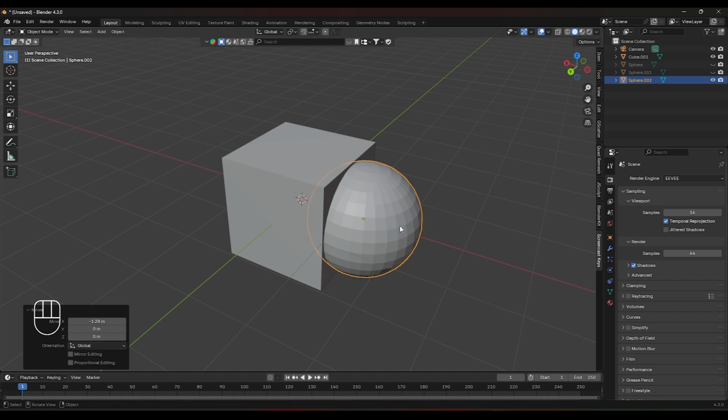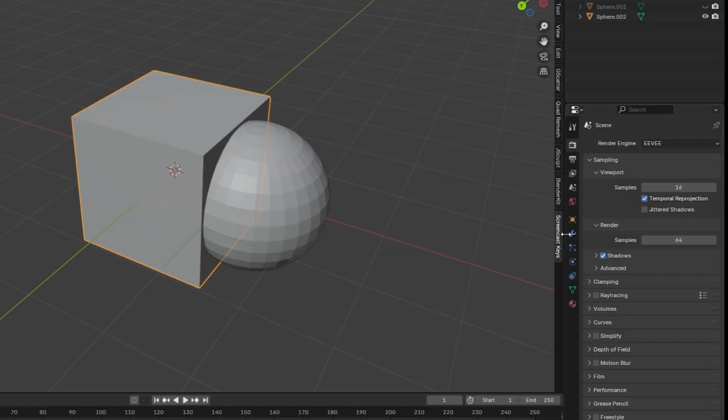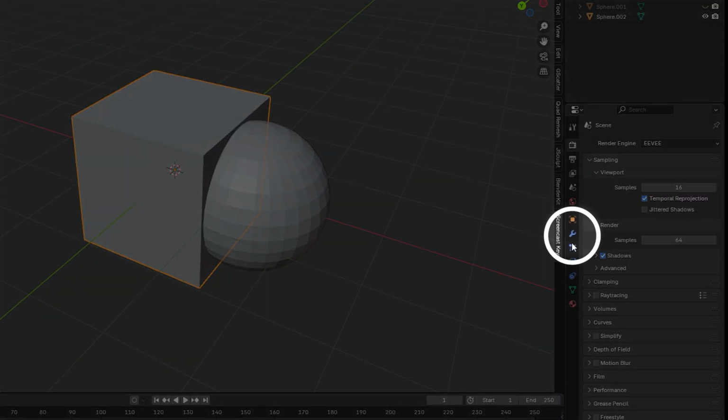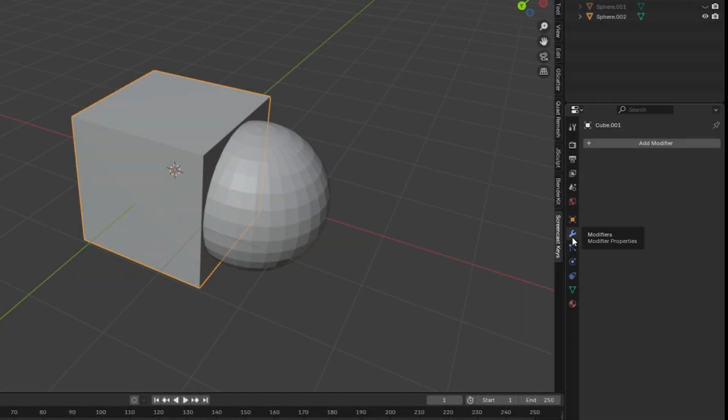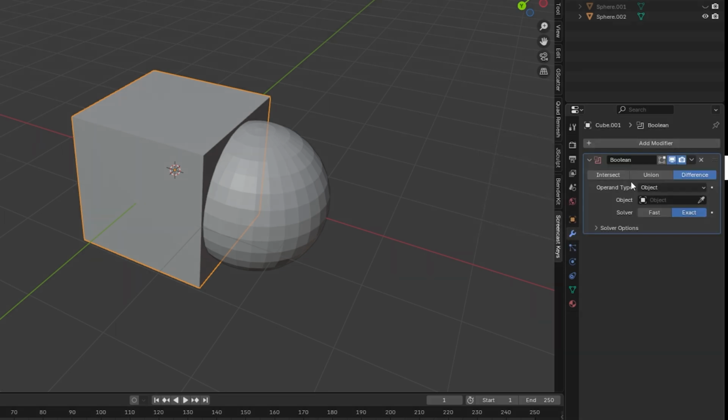modifier. Select the cube, and in the Properties panel on the right, click the Modifiers tab, which looks like a little wrench. Click Add Modifier and choose Boolean from the list. Now you'll see several options. There are three options here.